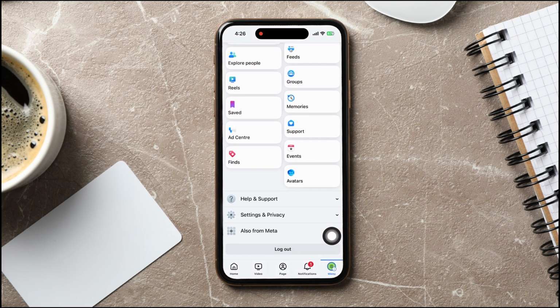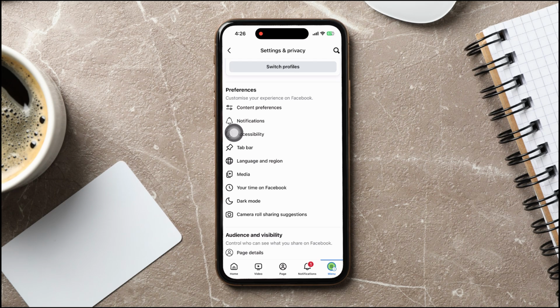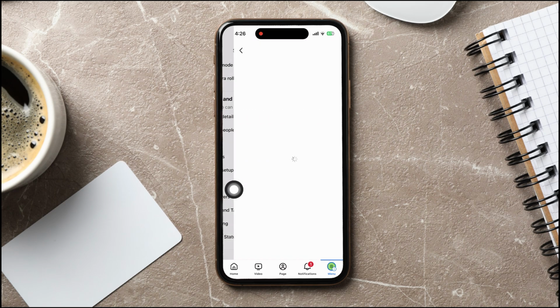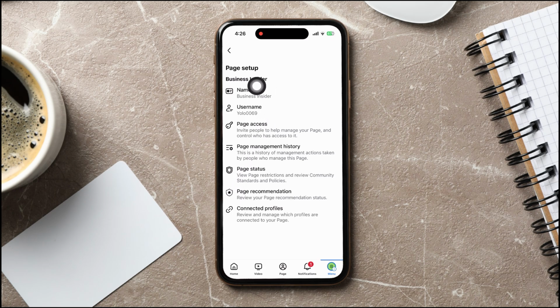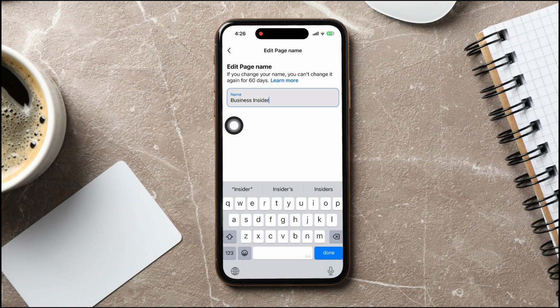Then, scroll down to the Settings and Privacy section. Go to Settings. Scroll down to the Audience and Visibility section. Then, go to Page Setup. Here, tap on Name. You can change your page name from here.